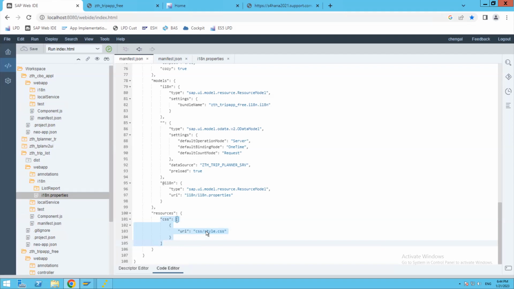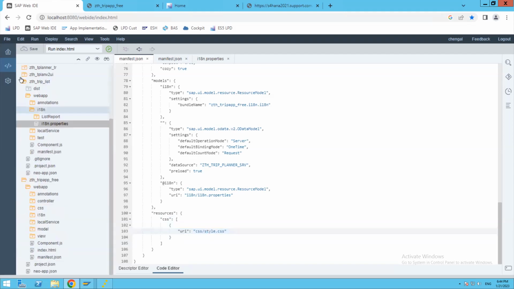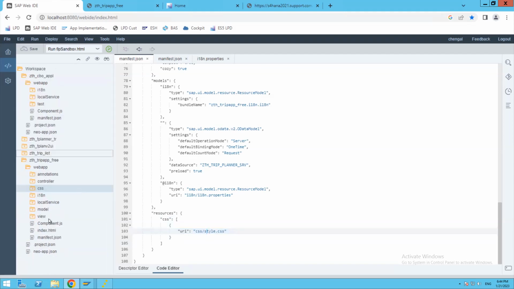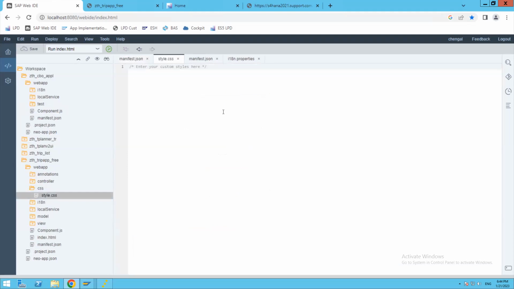So this is the path here. If you come to the left, let me minimize that one. And if you see here in the CSS, we have style.css file available here. So you can specify your classes here, and the same classes can be referenced in the UI design, UI elements place.